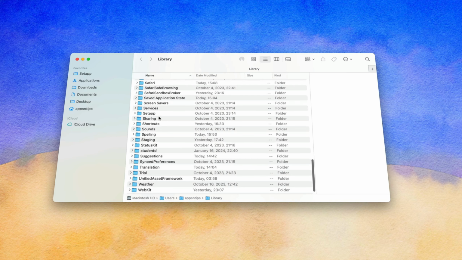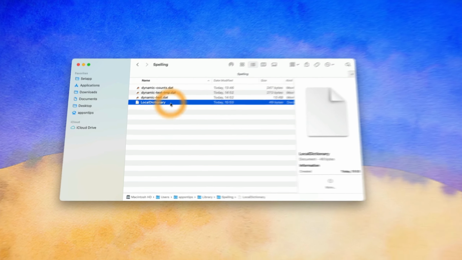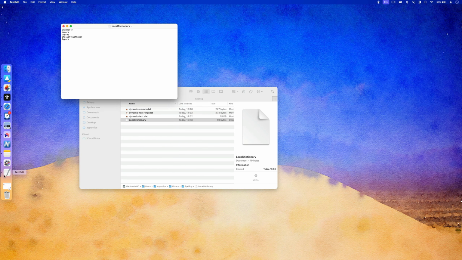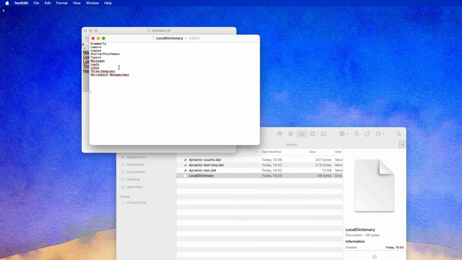Now, find the Spelling folder and open it. Finally, double-click on the LocalDictionary file to open it. Now, you can add the words you want your Mac to learn. Once you're done, use the Command S shortcut to save the changes. Remember to restart your Mac for the changes to take effect.